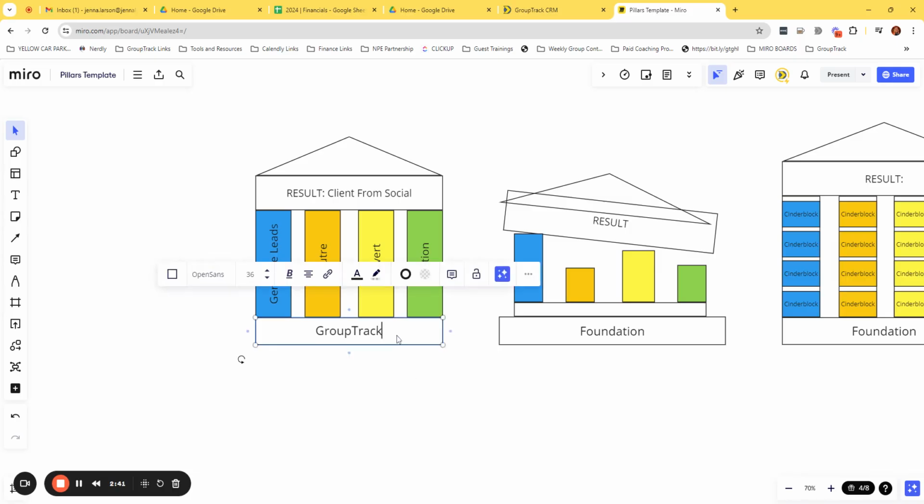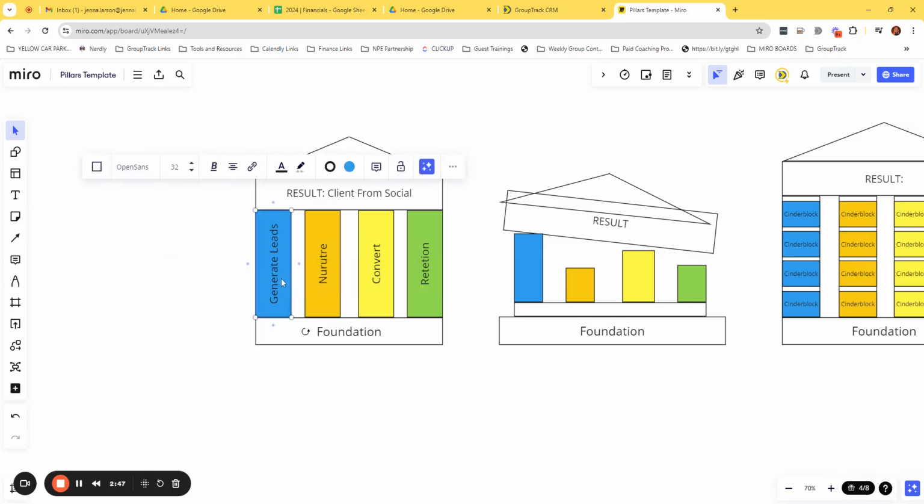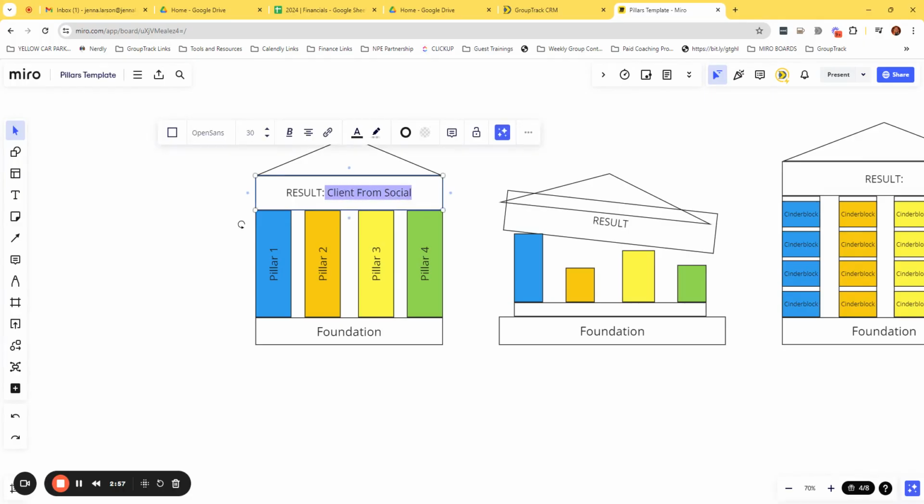So again, I want you to just start thinking about it in those terms, right? What is the foundation of your offer? What would the different pillars be that would help you hold those walls up, hold up that roof, so that you are able to truly articulate this to your clients?